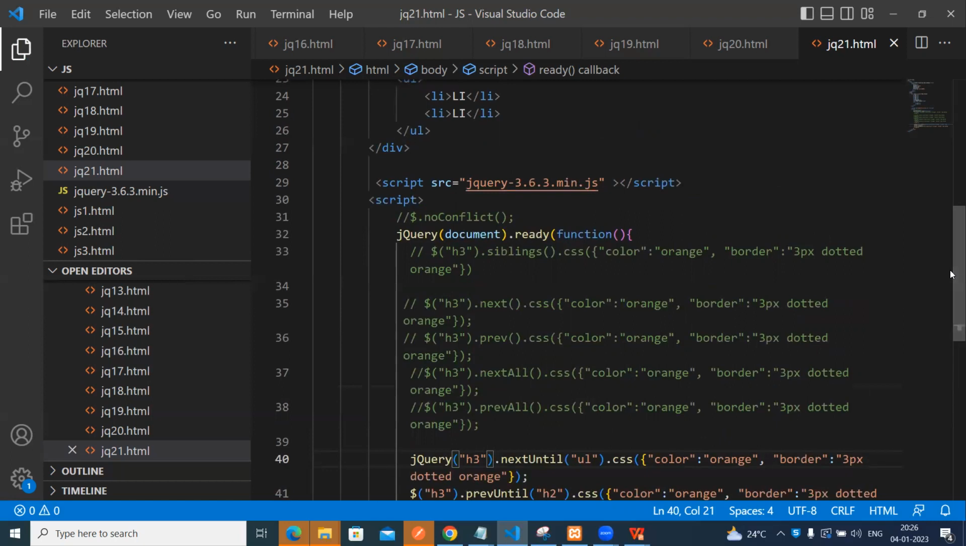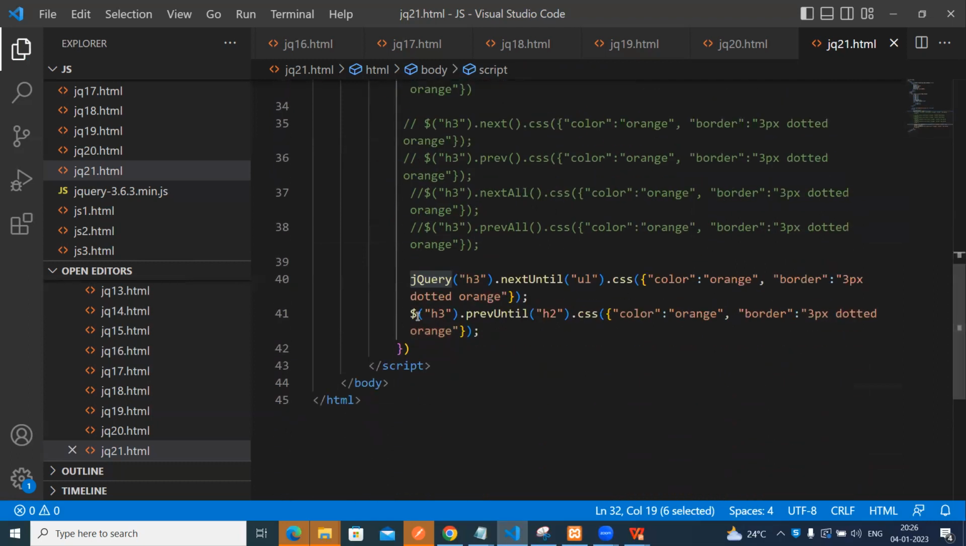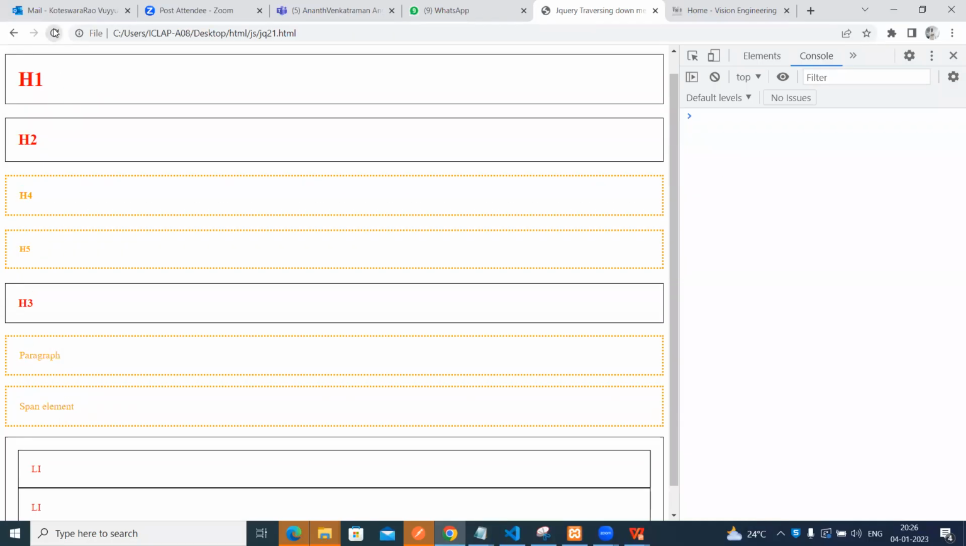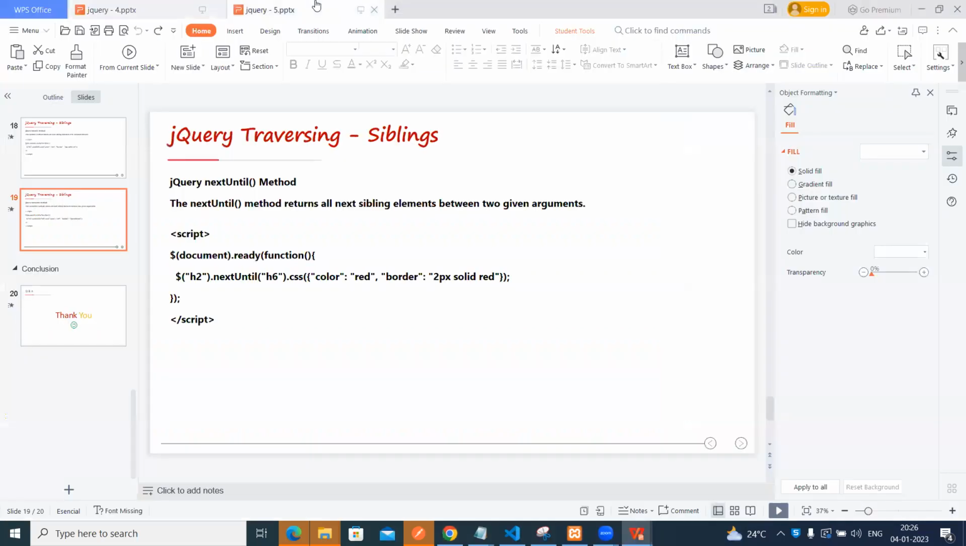You can choose whether to use the dollar as the notation of jQuery, or to use jQuery. You cannot include both things. Either you choose dollar or jQuery. At that time, we didn't get the jQuery conflicts. So that is the conflict thing.